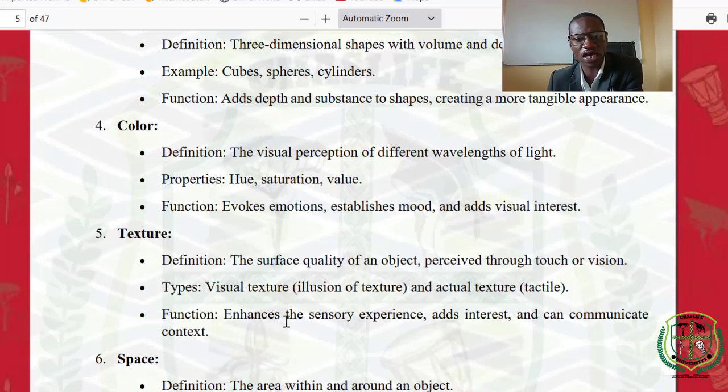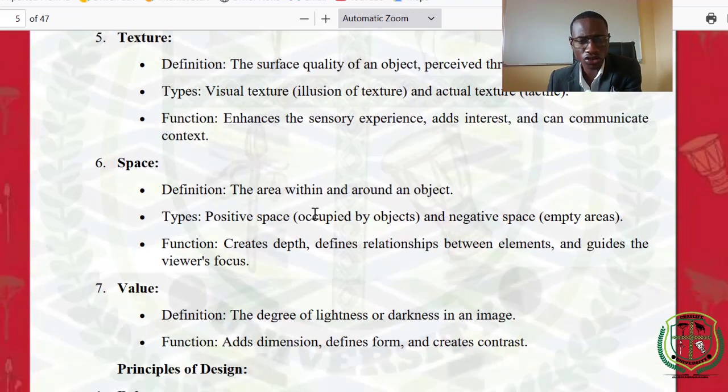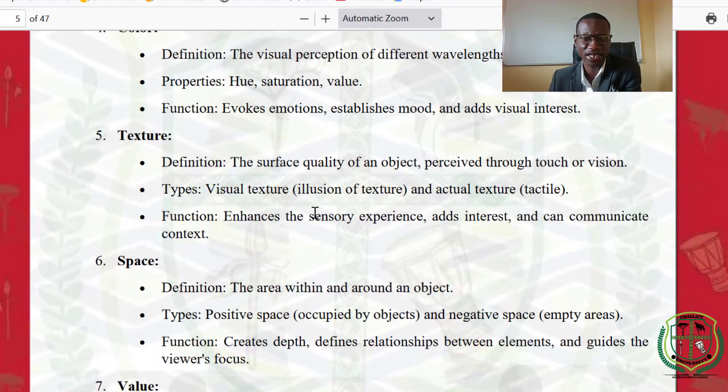The functions of texture: one, it enhances the sensory experience. It enhances your senses. Two, it brings out your interest, and it also helps to communicate the context. It gives you the context in which that particular item you are dealing with may feel. So that is the texture.